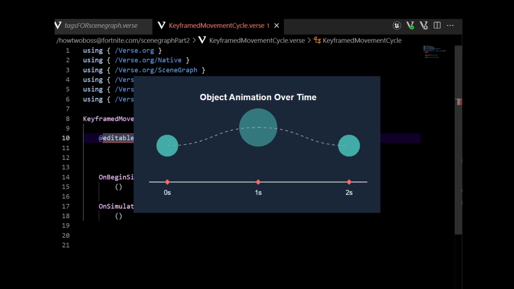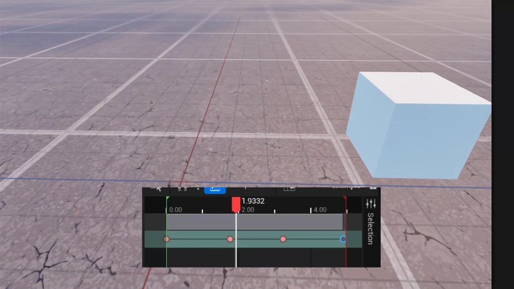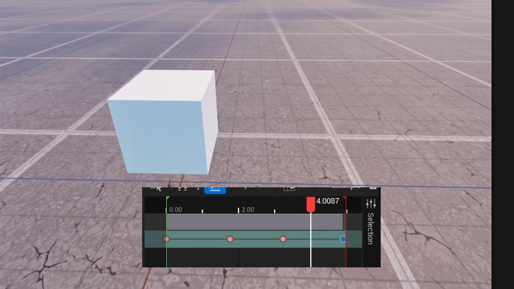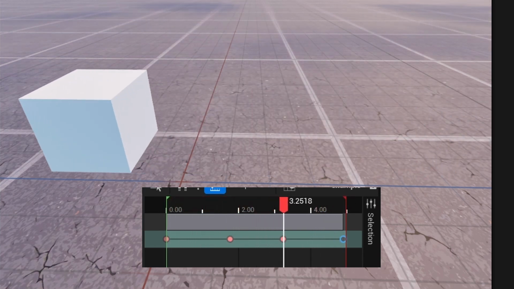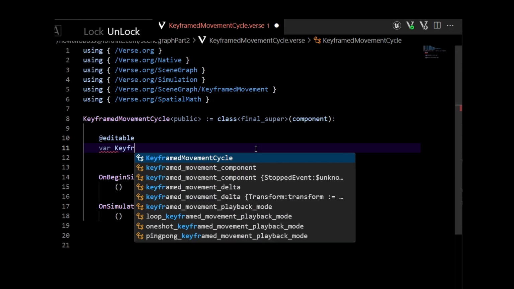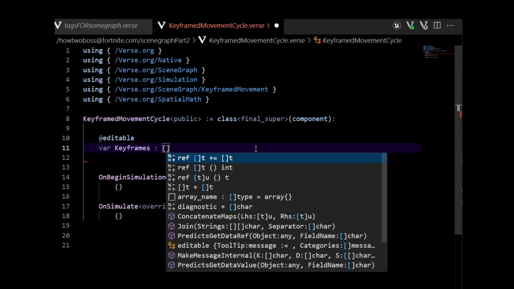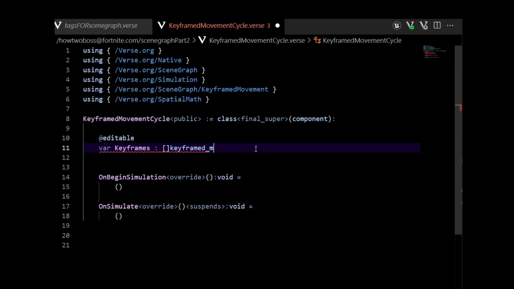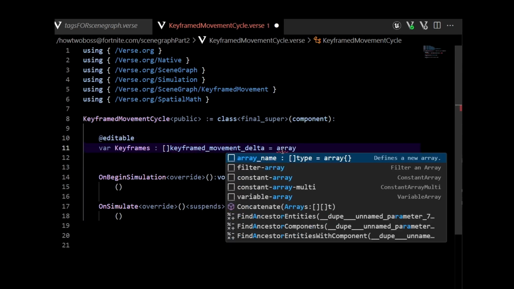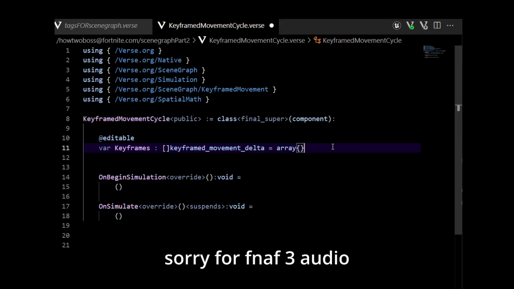So a good example of this would be a sequence inside the sequencer. Place keys at certain points, and then if you play the sequence, it's going to transition between each of those points. We're going to make a variable called keyframes. This is going to be an array of keyframe. We're going to do keyframe movement delta, which is the type of thing it's going to store, and then we'll do array like that. So we have an editable keyframe array that stores keyframe movement delta.